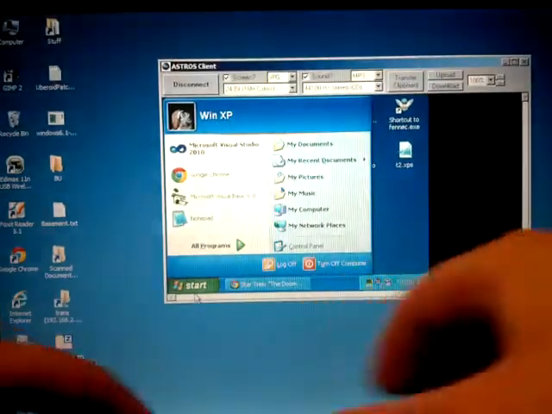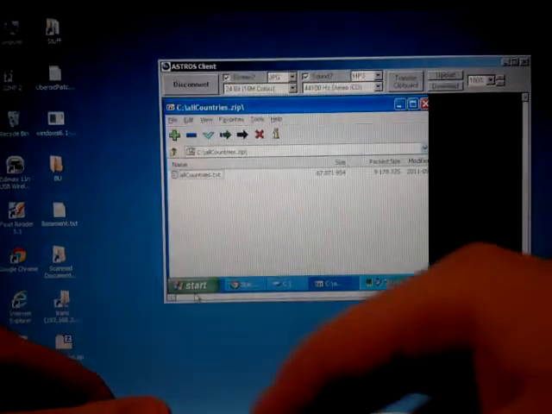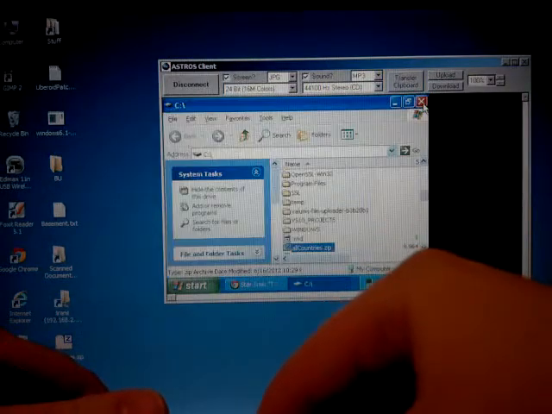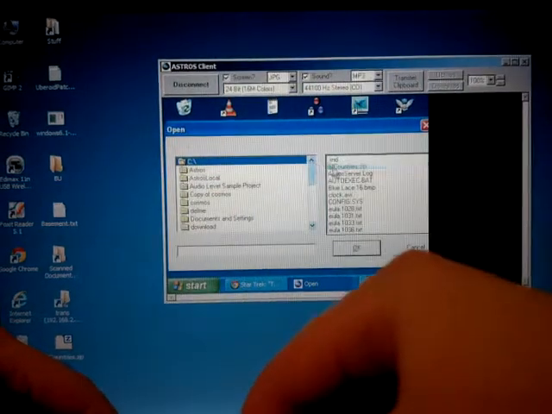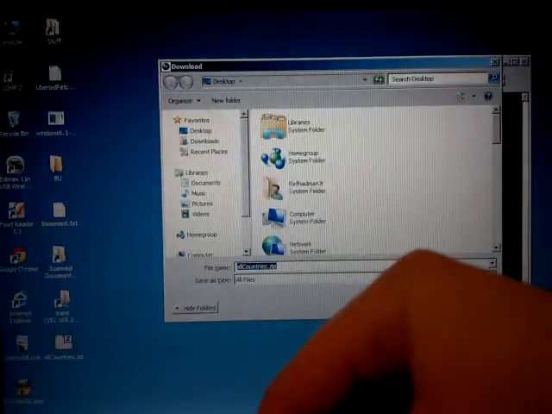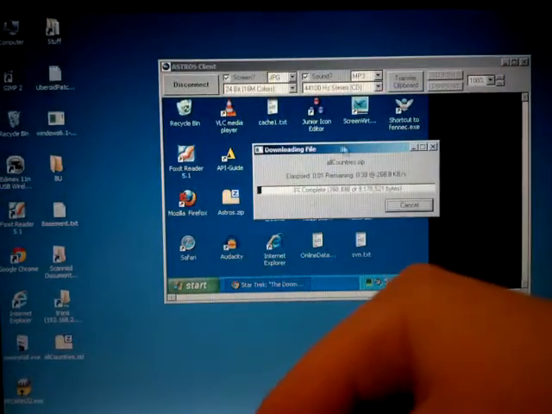So let me just find it, just to make sure that it opens up. Okay, just verify the integrity. And let's download the file. This is basically the same thing in reverse. So it's the same dialog, the same idea.